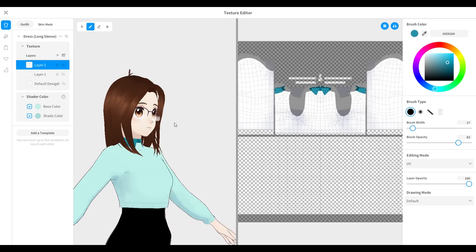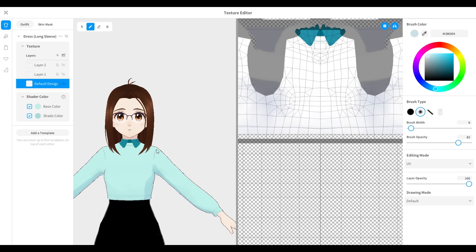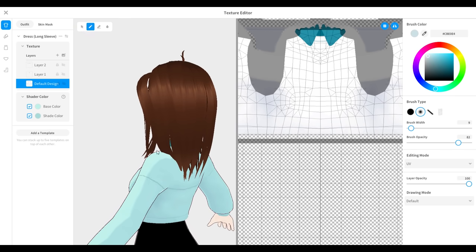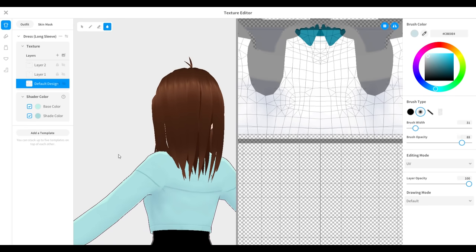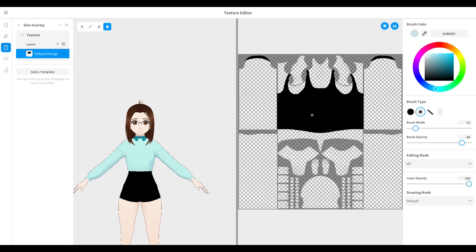So I couldn't make my collar white, so I decided to just make it a dark teal. I don't totally love it, but at this point I was starting to run out of steam and I just wanted the model to be done, so I was getting lazy. So yeah, maybe I'll make my outfit more fancy in the future, but for now this will work.